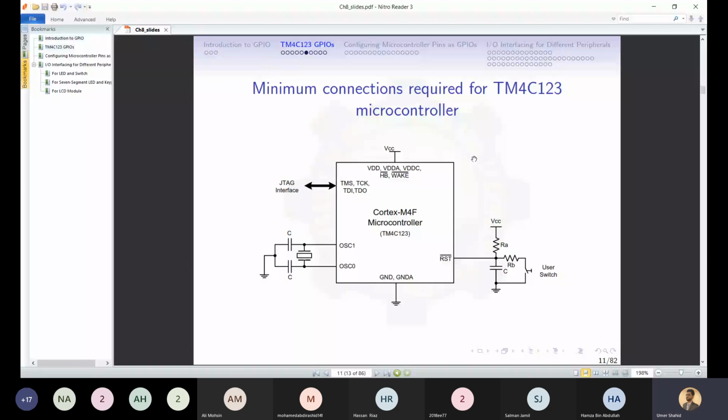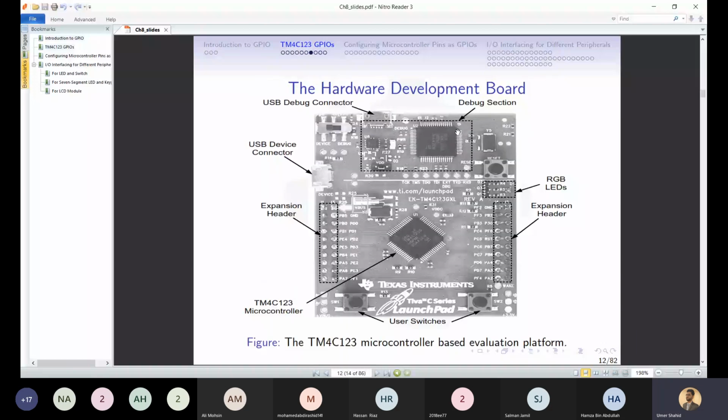And this is a complete one. This is the debug section of it. It will have its own JTAG cable. This is a JTAG cable or a debug connector. It has this debug system. This debug section has its own debug connectivity.